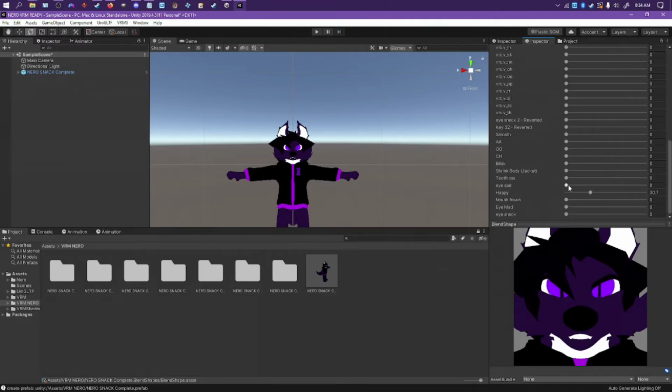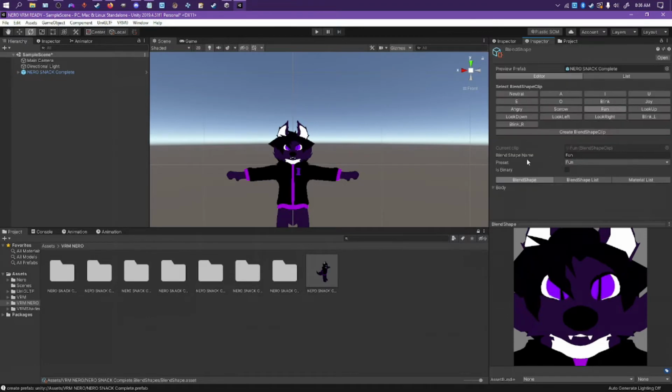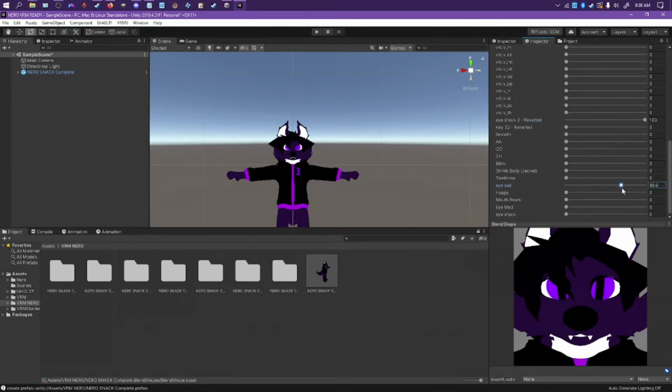One thing I should mention is that the neutral blend shape clip will be the default of your avatar. Of course, that would mean that every time you load into a game, your avatar will come out however your neutral blend shape clip looks.